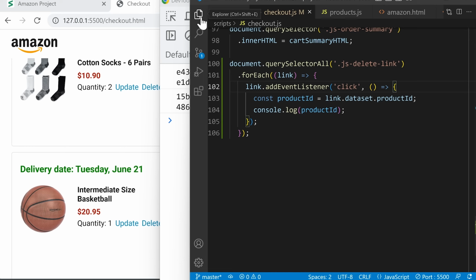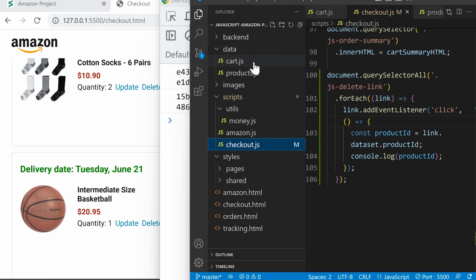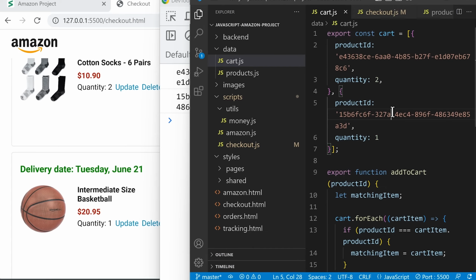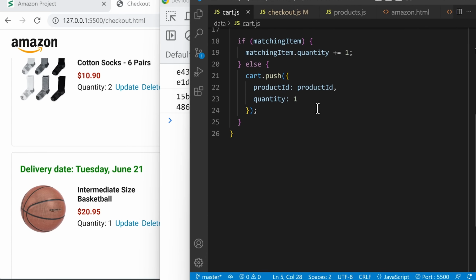So let's open our files again, and we're going to open cart.js. And we're going to scroll to the bottom, and we're going to create a function for removing a product from the cart. So let's type function, and let's name it removeFromCart, brackets and curly brackets. This function will take a product ID, which we have, and remove it from the cart. So here, let's create a parameter for the ID, productId.